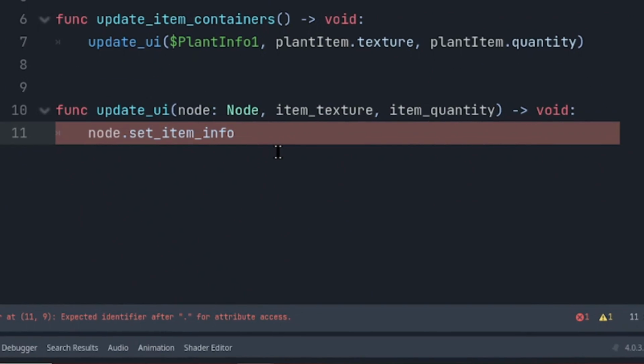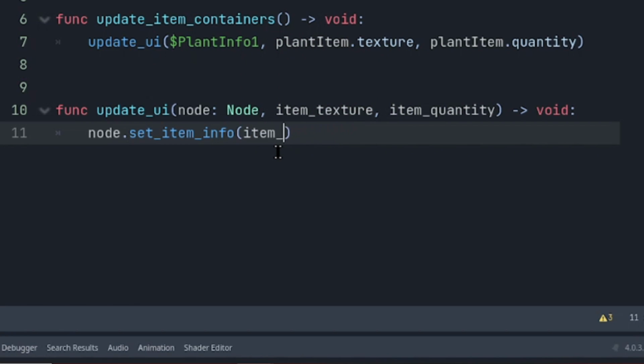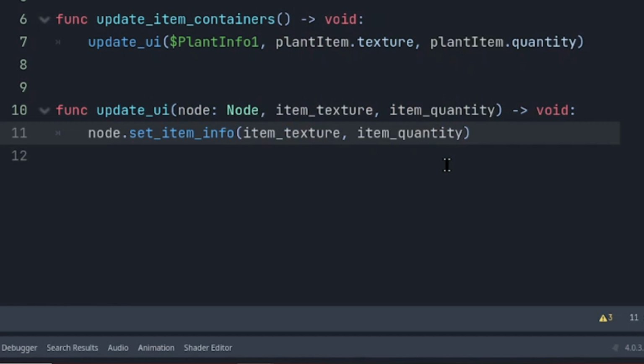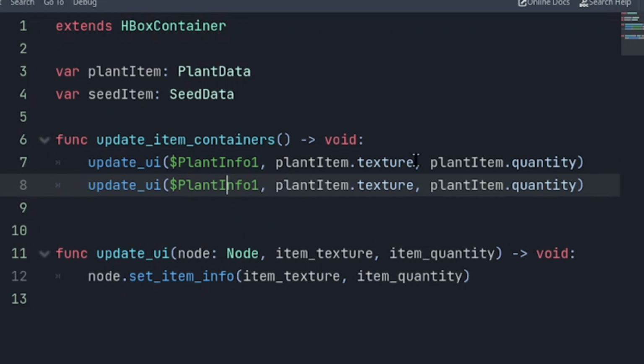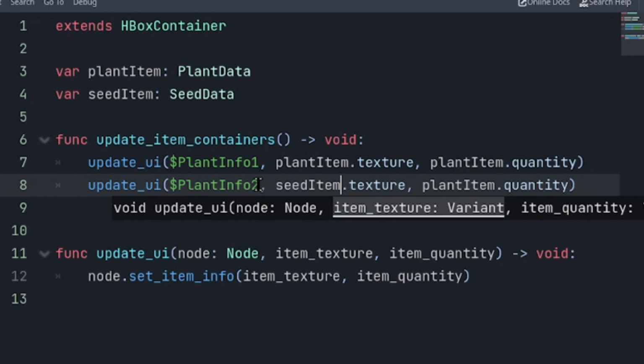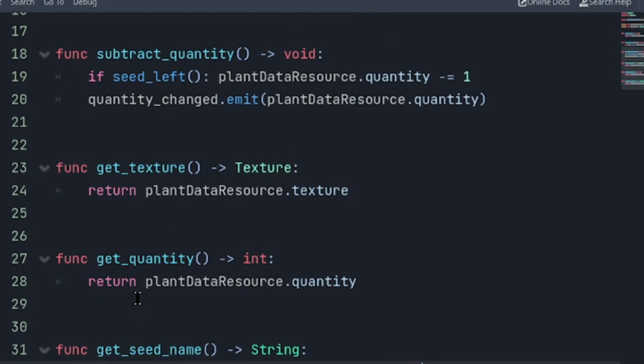So back to the seed extractor, we'll call this method and pass the item texture, so the texture, and quantity as the argument. Nice. Next, we're going to duplicate this and change this to plant info 2 and this to seed item and call the get texture method. So that seed item. Okay, and we'll call the get texture method from the seed data.